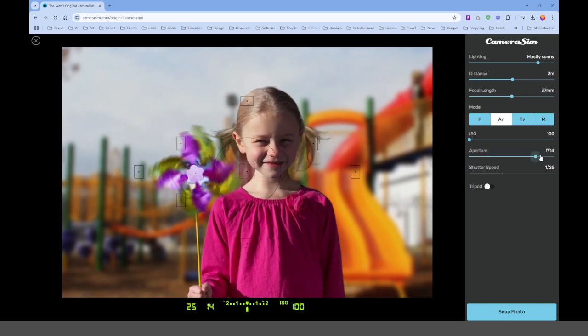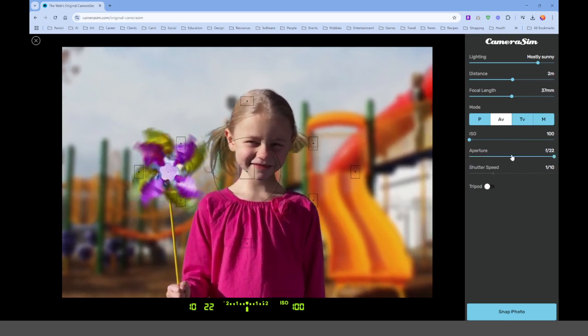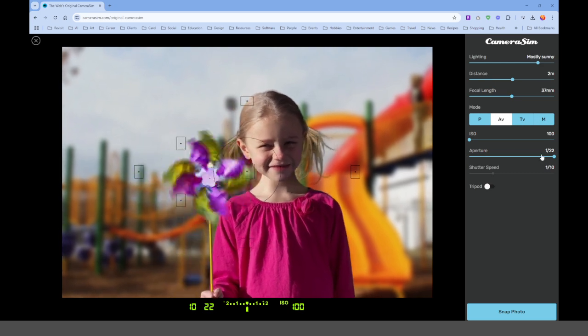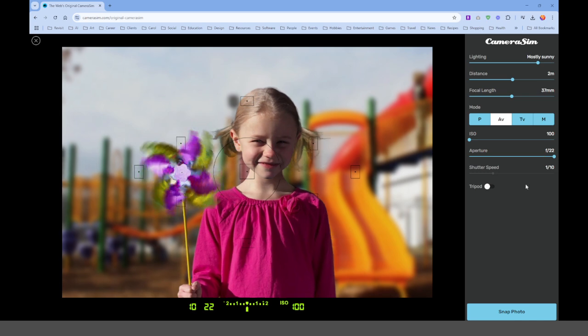Now, if we go to the opposite end, and whenever you're playing with these things, I suggest start at the two ends and then go to the middle and then play, but see what the two extremes are. So F22 would basically be like a pinhole.